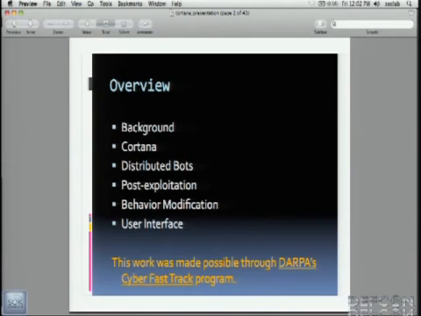Really important, I'm really honored by this. This work was made possible through DARPA's Cyber Fast Track program. So thank you, Mudge. I really greatly believe in your vision and what you're doing with that, and thank you for letting me be a beneficiary of that. And I hope you guys like what I've put together.